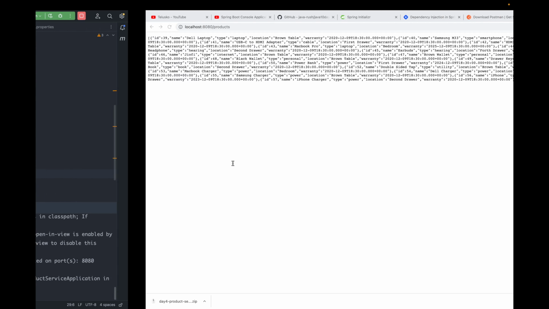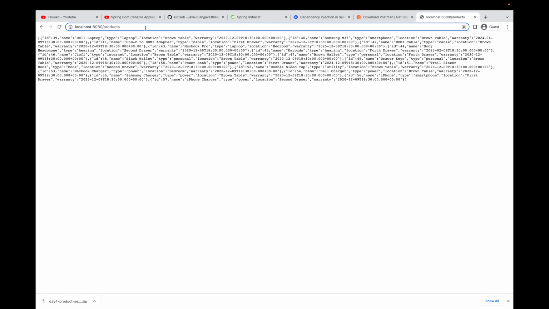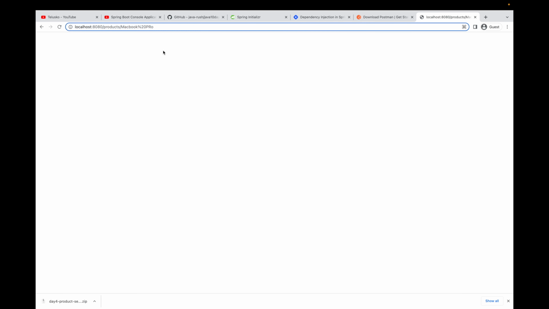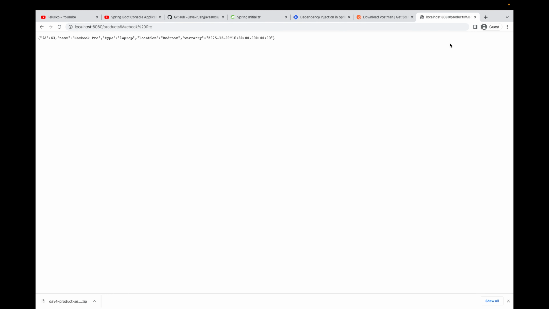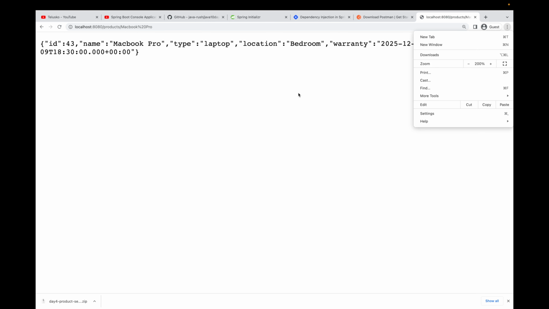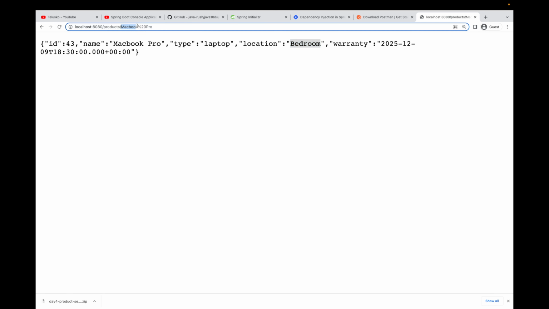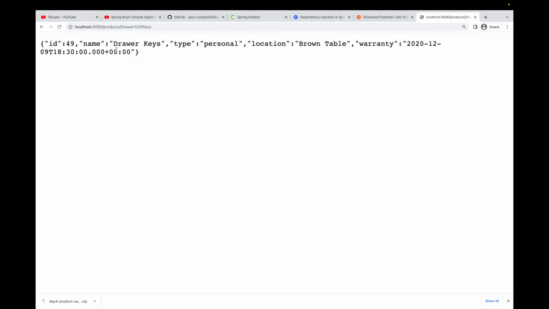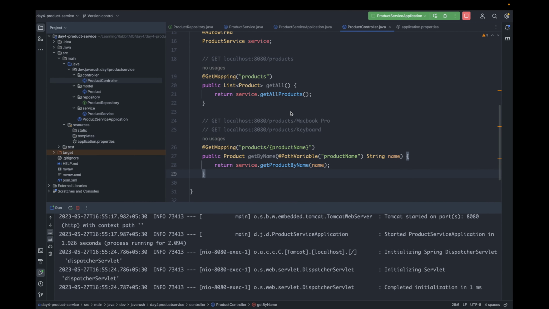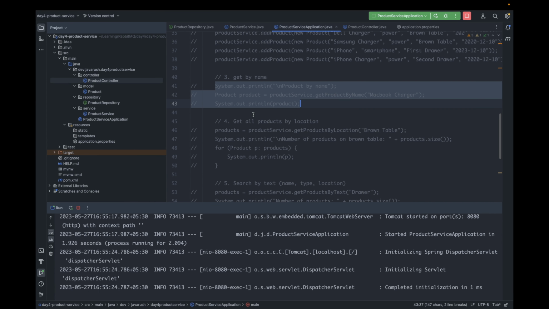Rerun the application. Go here and products Pro. We don't get anything because here R is capital and PostgreSQL does a case sensitive match. If we say MacBook Pro, we got the response. MacBook Pro, its type is laptop, location is bedroom. Now let's search for another product which is drawer keys. Drawer keys, we can say drawer keys are located on brown table. That's for get product by name.